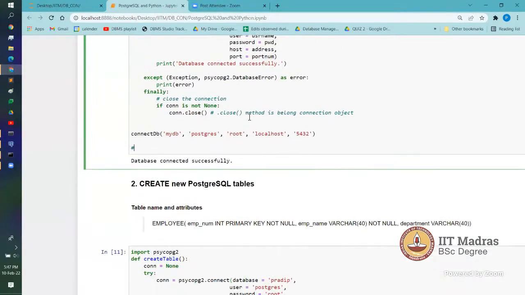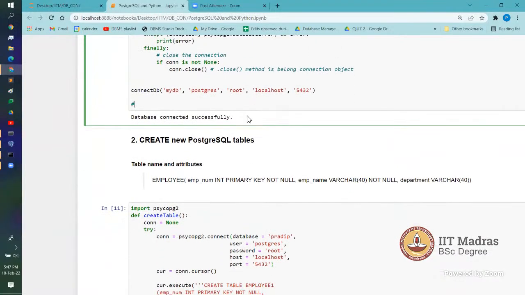Okay. So after that, we will see how to create the table using Python in Postgres. This is the table structure. The table name is employee, and this is the first attribute, integer type, and the primary key. And after that, the employee name, varchar 14, not null.